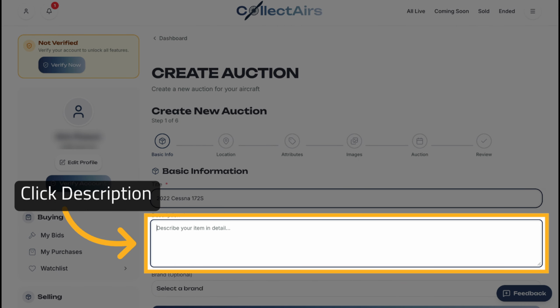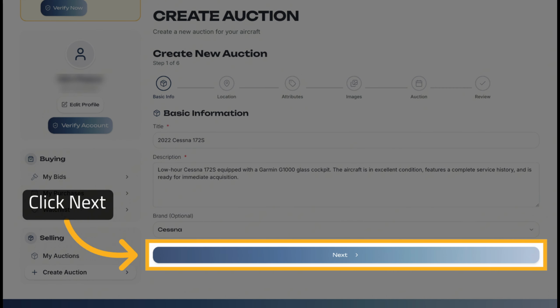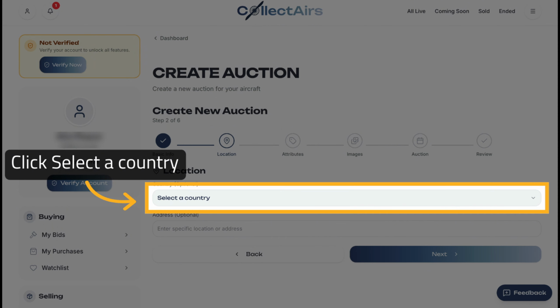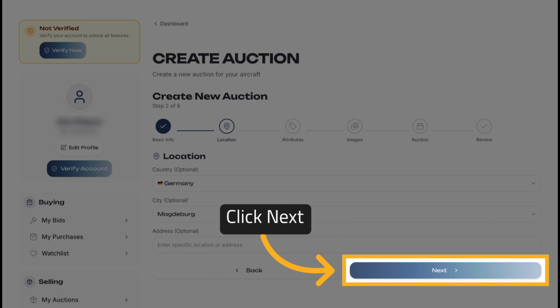Click the Description field to add a detailed description of your aircraft. Click Select a brand to choose your aircraft's manufacturer. Click Next to continue to the Location Details section. Click Select a country. Click Select a city to specify the city where the aircraft is located. Click Next to proceed to the Engine Information section.